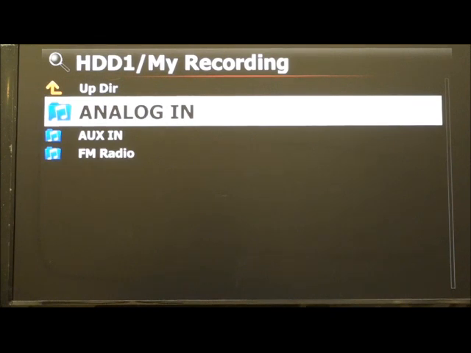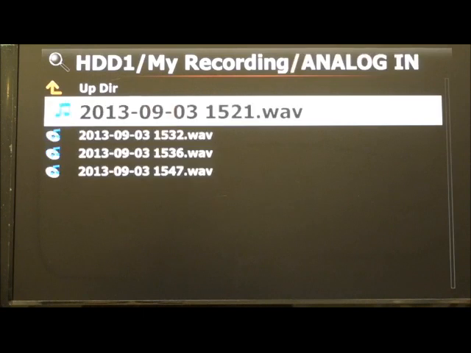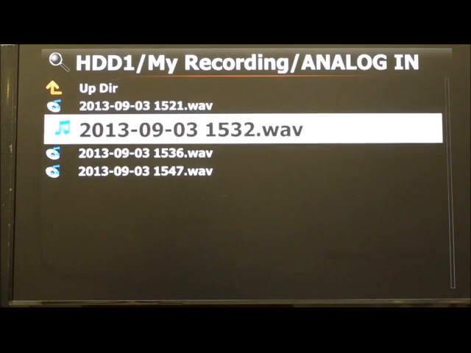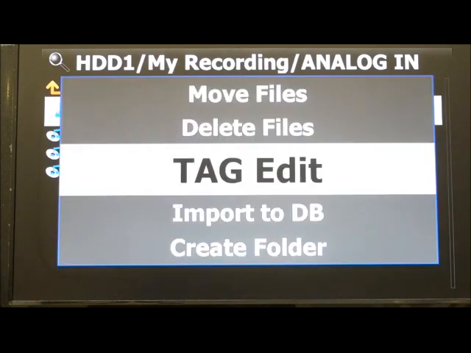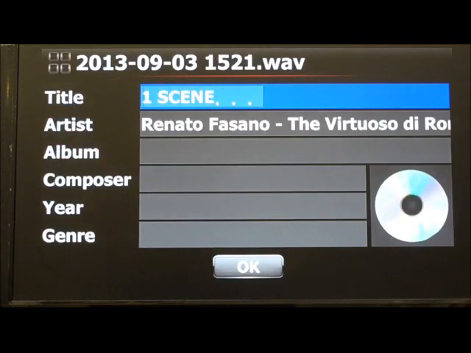Okay, so here, having done some LP recordings, I'm just going to demonstrate the most decent way of tagging them. So let's just have a look. Now what you do is you select it. So you're going to TagEdit. I've already done a bit of it, but you pick one track and then you tag it really well.